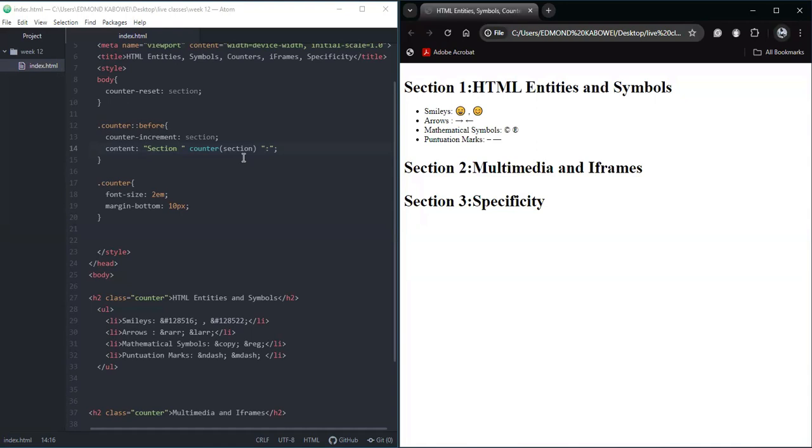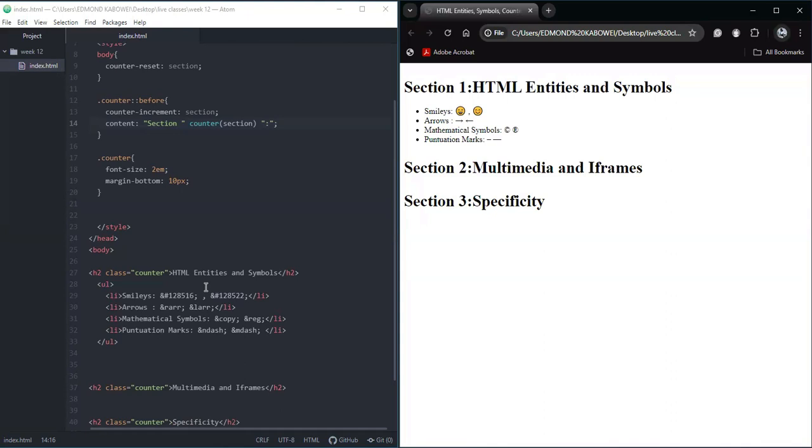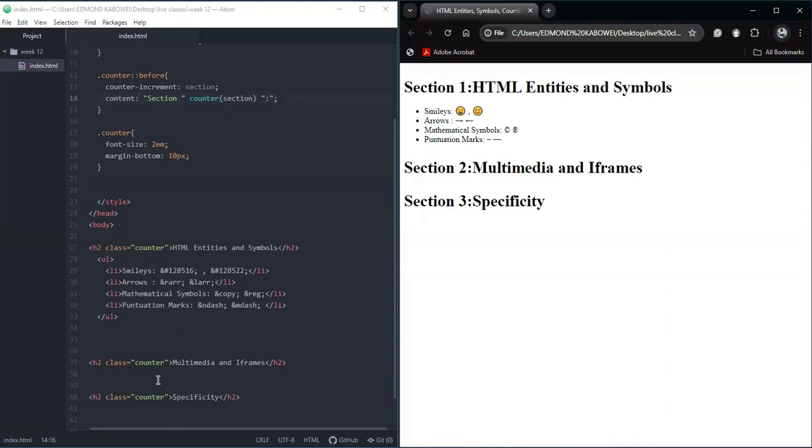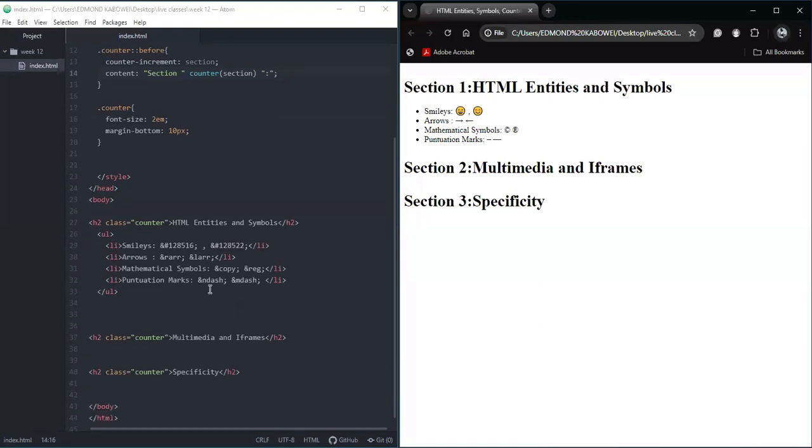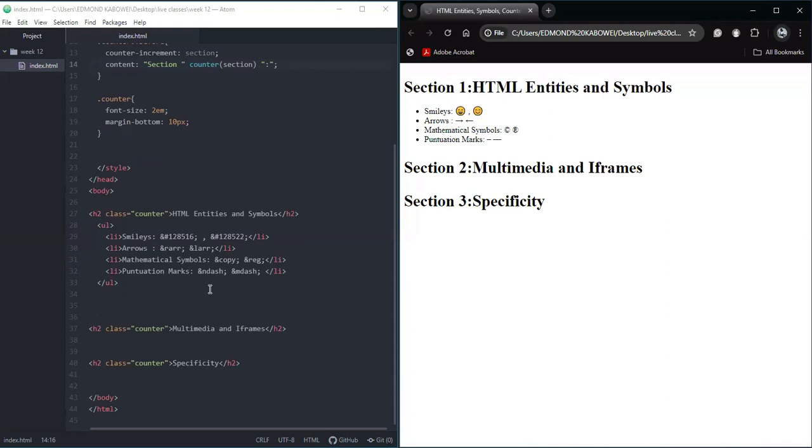So similarly, we reset a category counter for each UL we create. For example, for each H2 we create. So now that's for the counters. Let's look at multimedia and iframes.